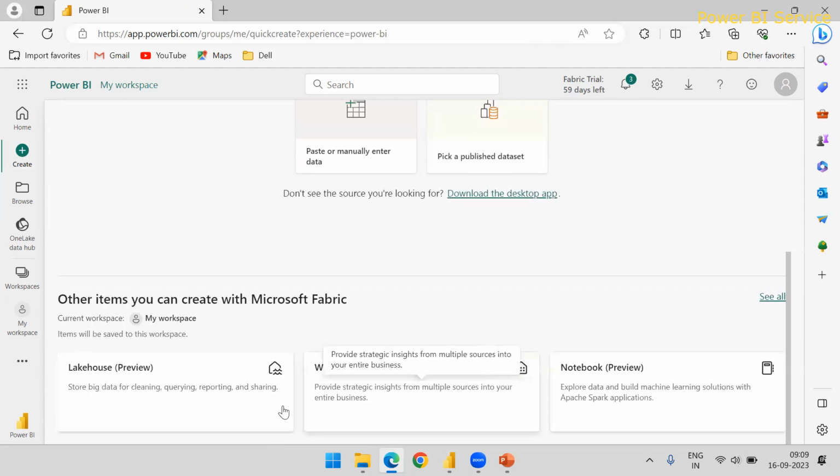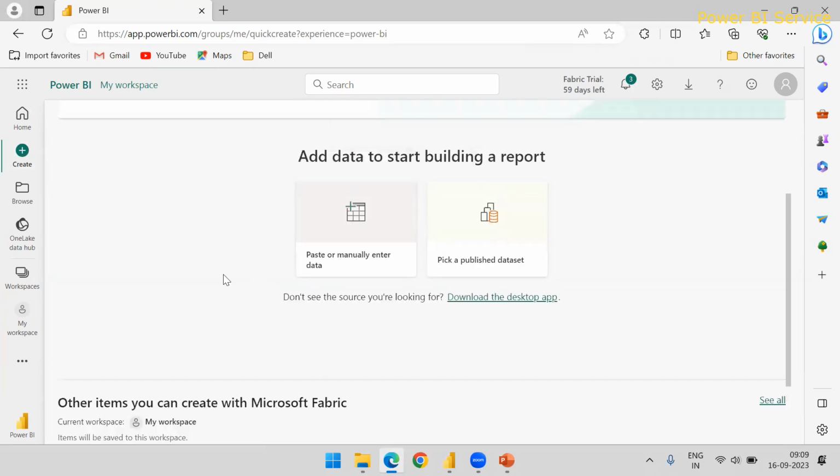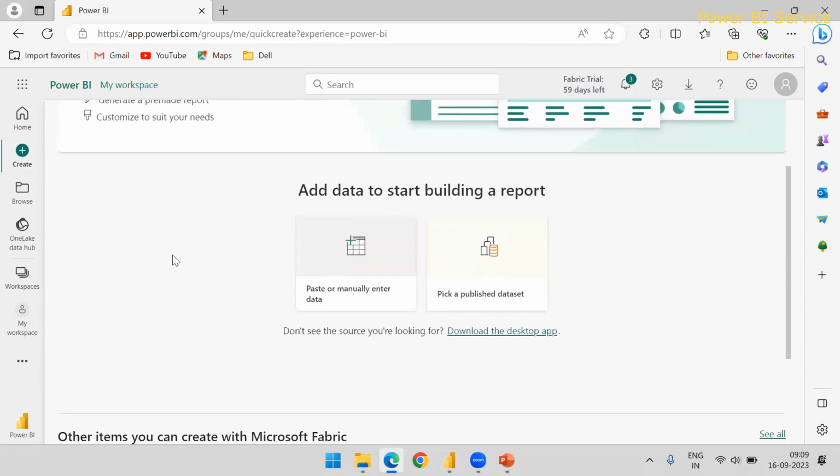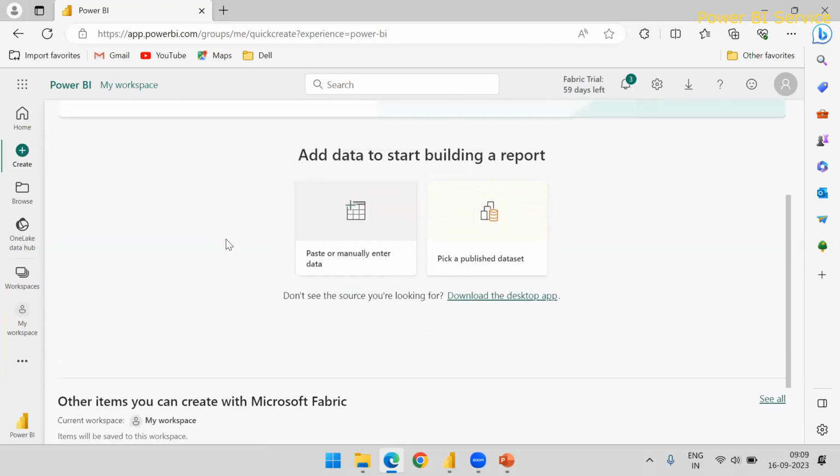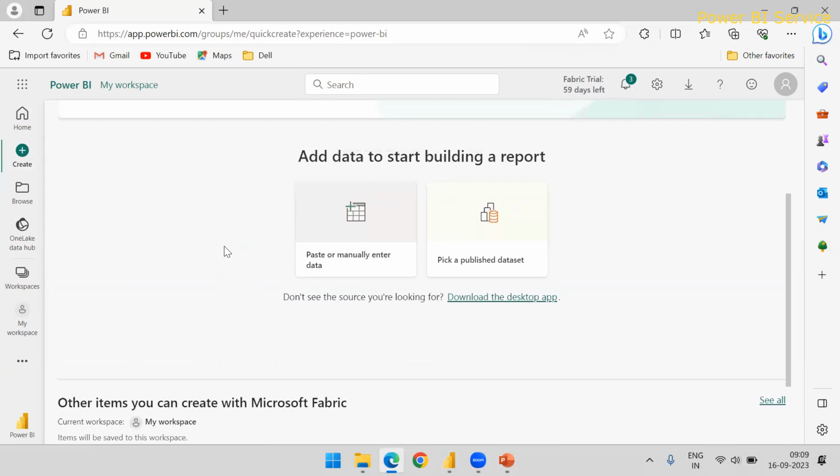These two are again cloud-based services, so those kinds of features are available on the service. We can use them to store our data, create batch processing, and store the data somewhere in the lake house or warehouse, and then we can use that data in our reports.